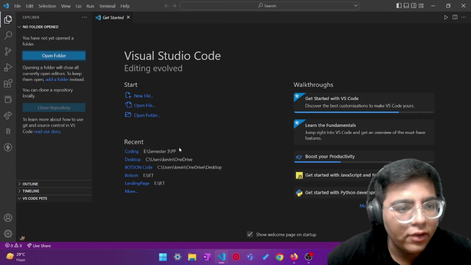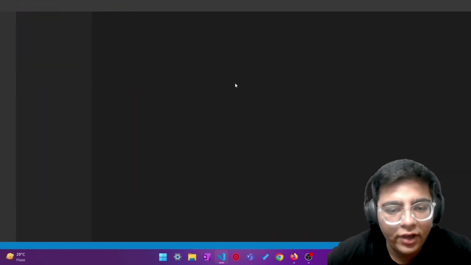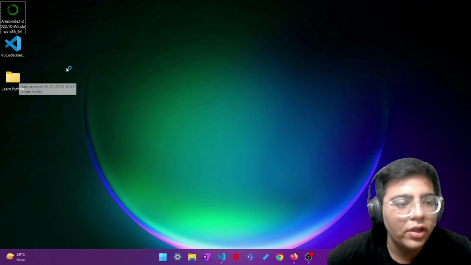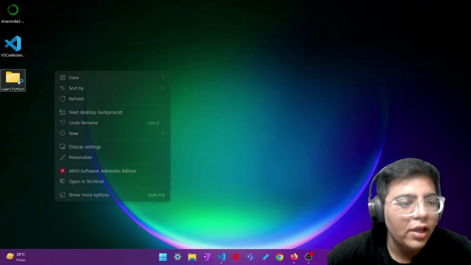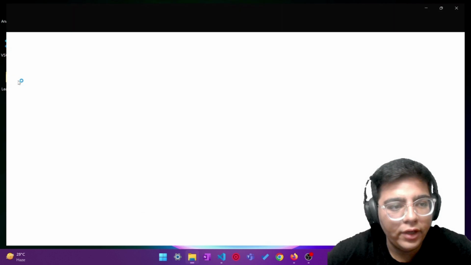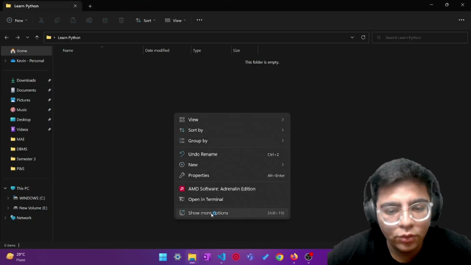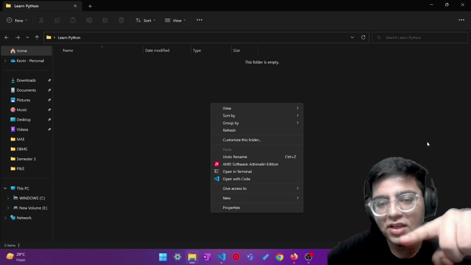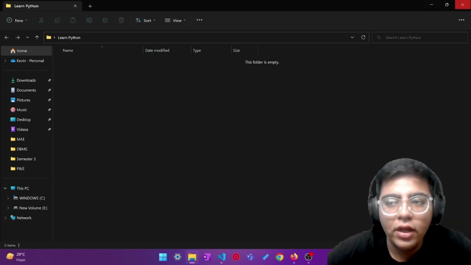Let's select it. All right. So there you have the entire folder opened in VS Code. What you could alternatively do is create this folder manually, open the folder, right click, show more options, and then open with code. This is a reference to the installation part.